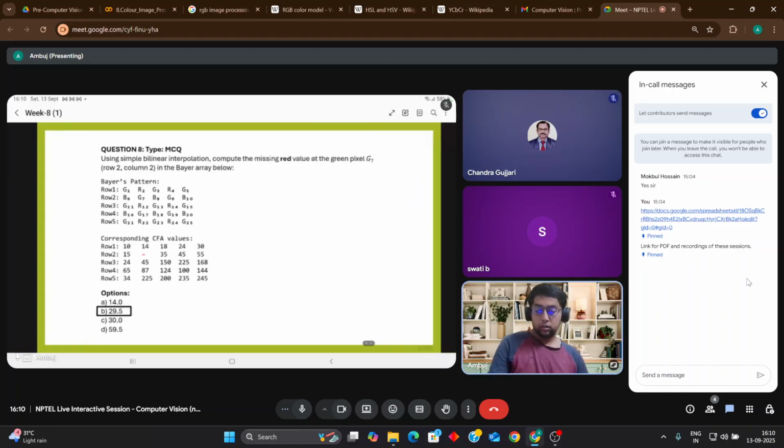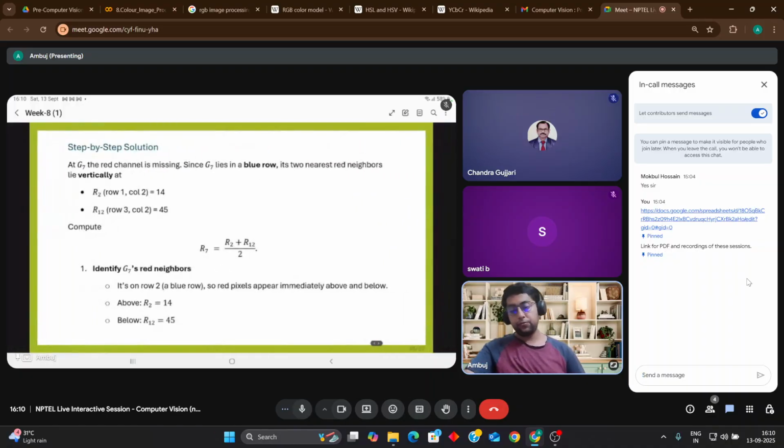Yes. Now you try to see. At G7, the red channel is missing. G7 is in the blue row, and the two nearest red neighbors lie vertically at R2, which is 14, and R12, which is 45. Then you compute R7, which is R2 plus R12 divided by 2.